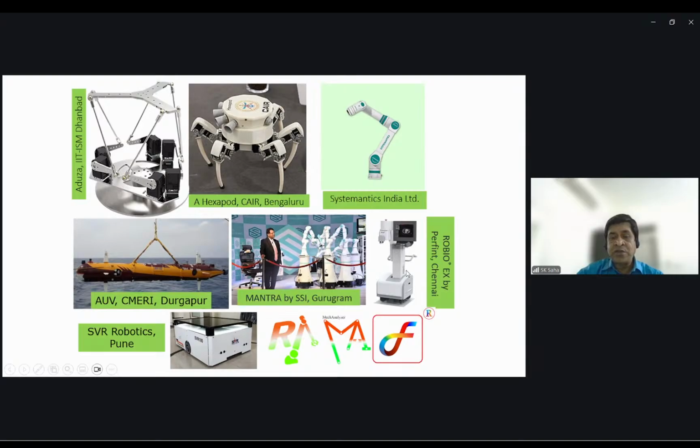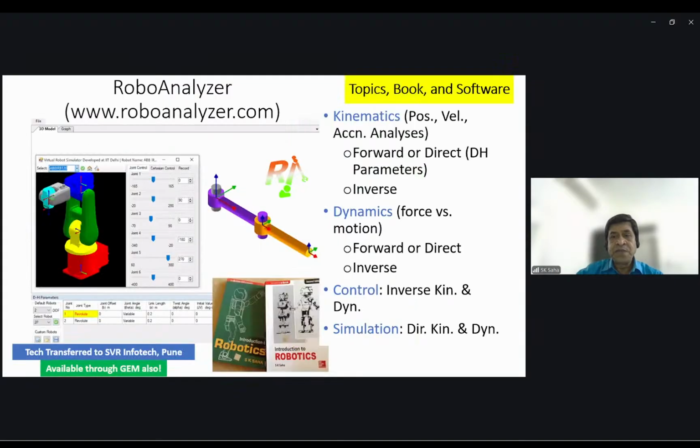This is another diagnostic robotic company in Chennai, Perfint. And this is the company where we did the tech transfer in Pune. These are actually educational robotics. This is called AMR, Autonomous Mobile Robot. This is a Ruben software. And this is a software from ISRO for finite element analysis for engineering structural design.